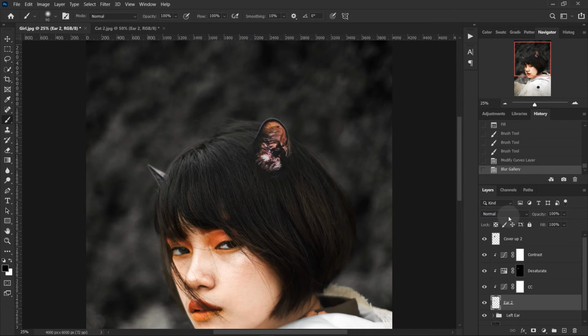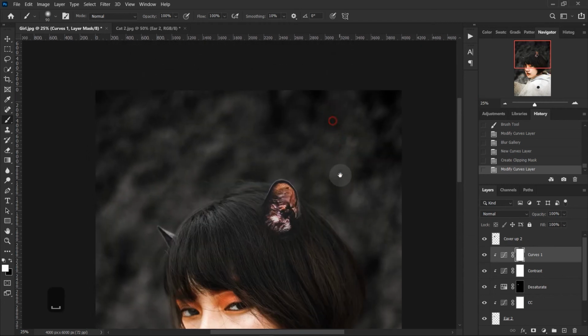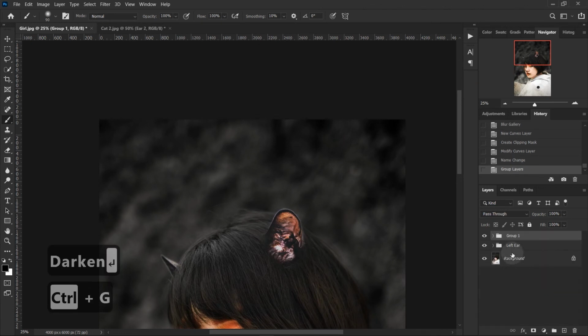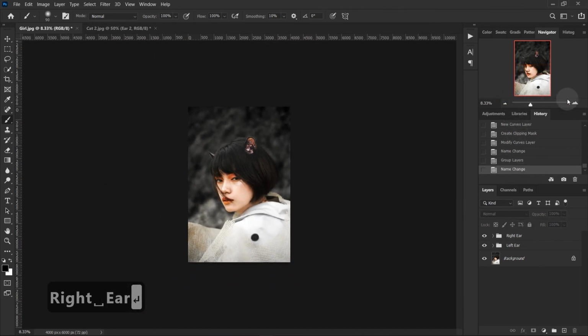That's good. I'm just gonna add another curve layer and maybe make it a bit darker. Add some offset to the darker areas, to the shadows, and that's pretty cool. That's pretty good. Group the whole thing and maybe rename it right here so that everything stays organized and proper. Now that is actually pretty good.